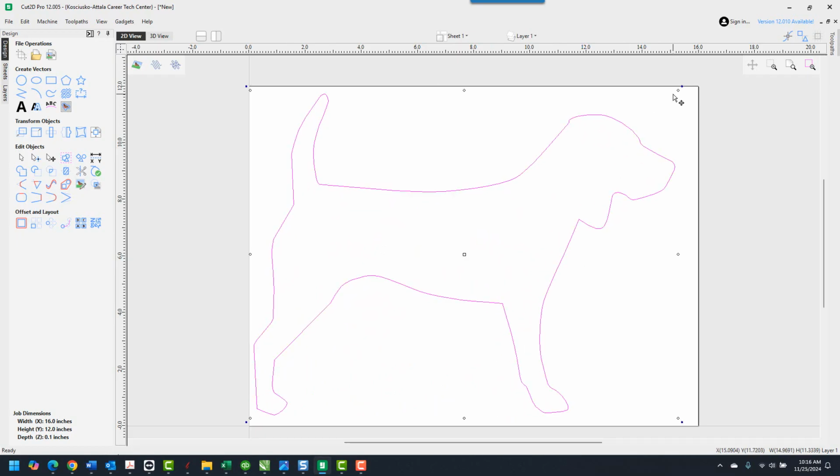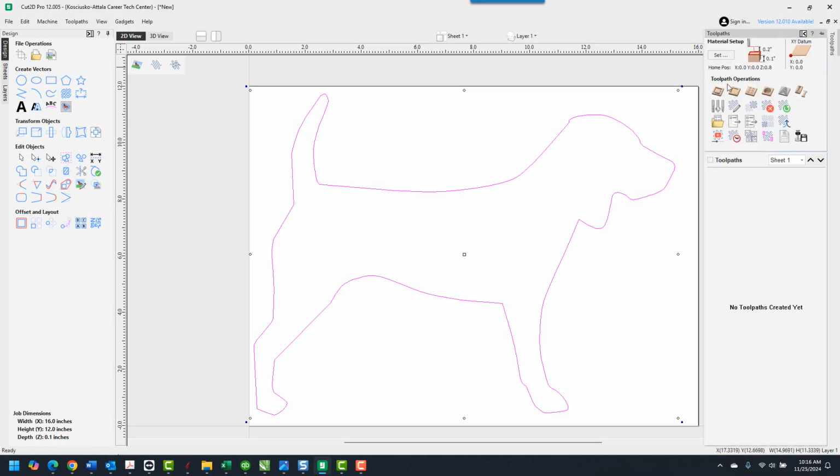And this could be 4 by 4 feet or 5 by 5 feet or any size you want. I don't want to make it that big, so I'm just going to make it fit this particular work area because I have plenty of room to make it.